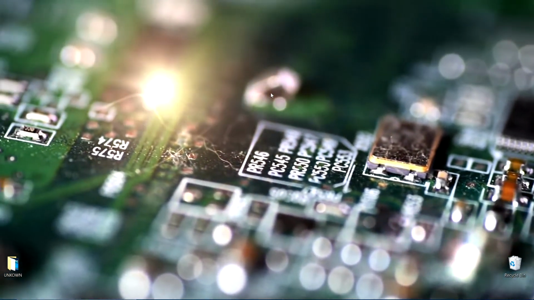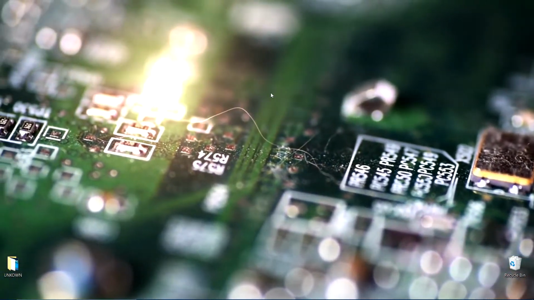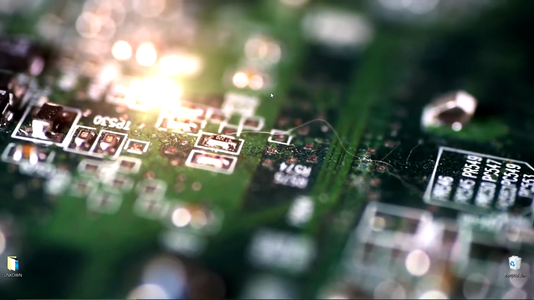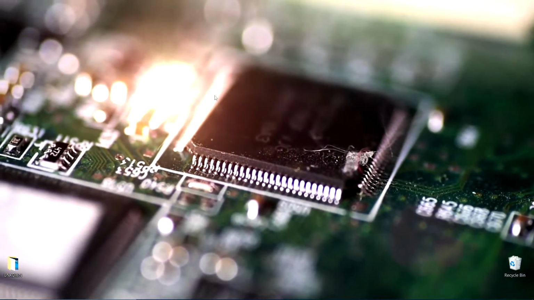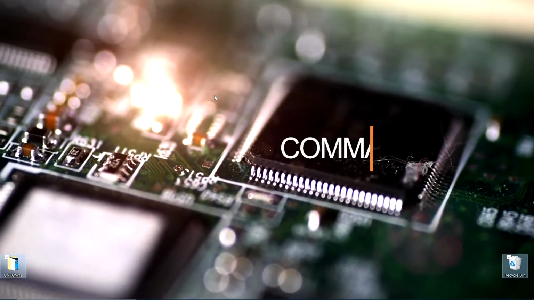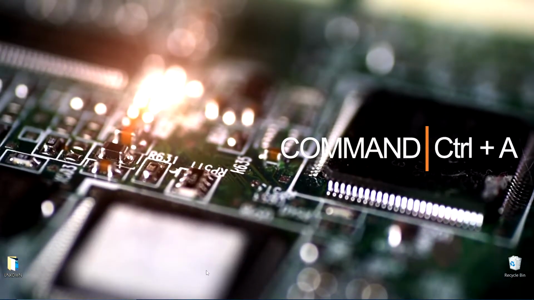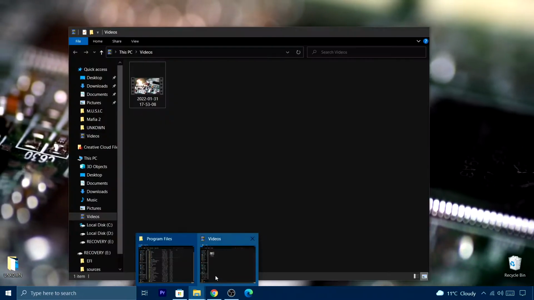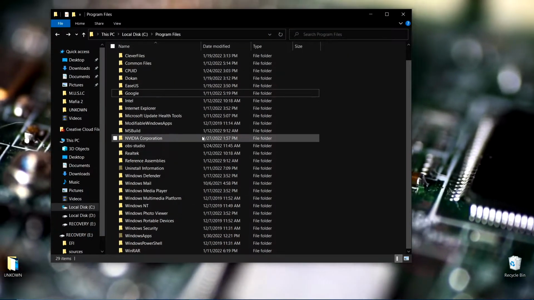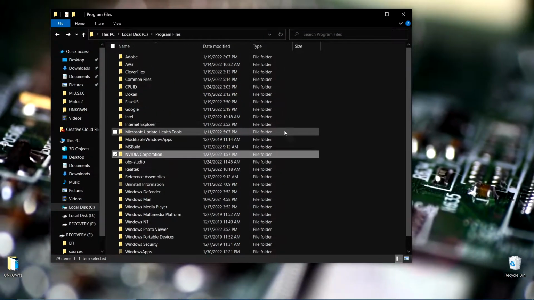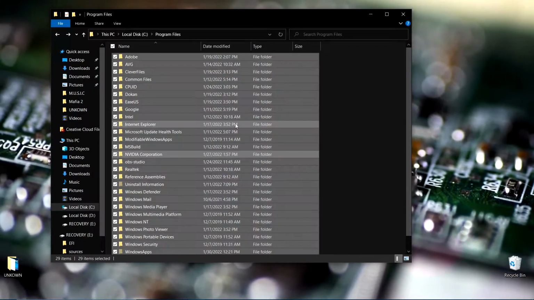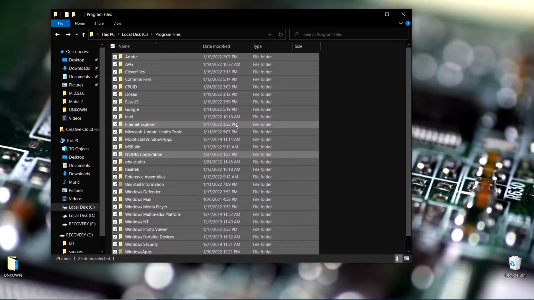In today's video, we're gonna talk about Windows 10 shortcuts. So let's get straight to it. First, let's start with Control A. Go to any file, and as you can see, I have these files. So Control A, select all.